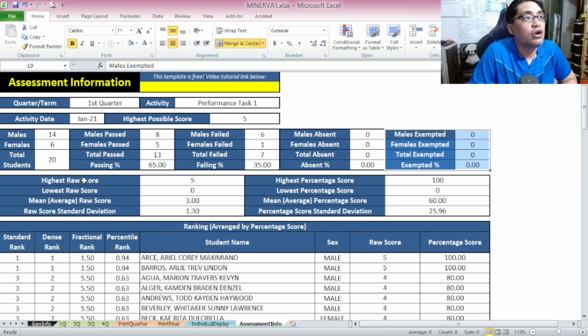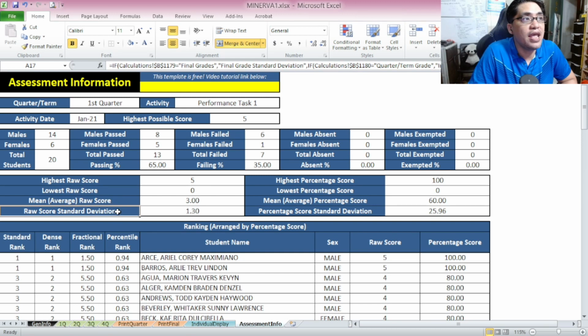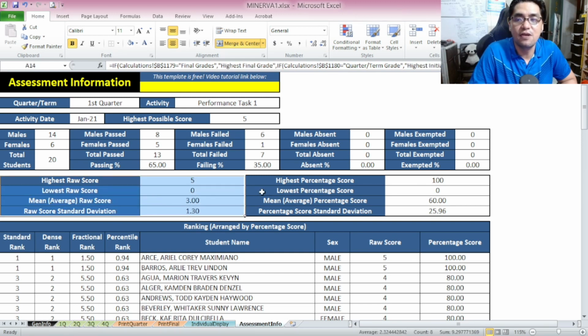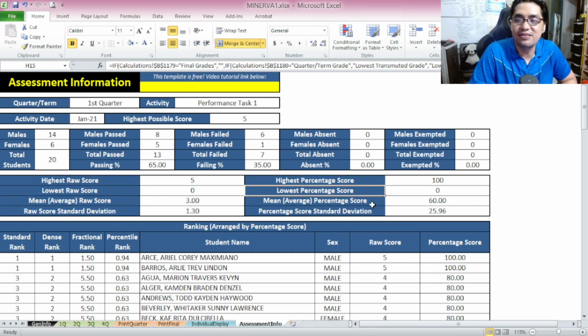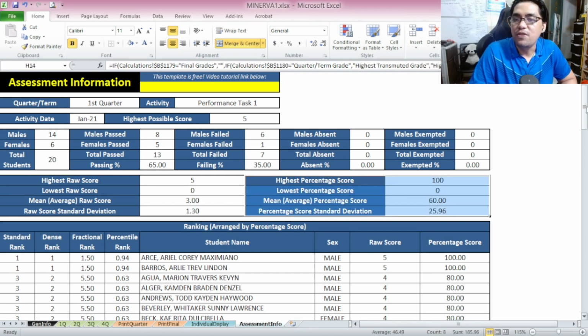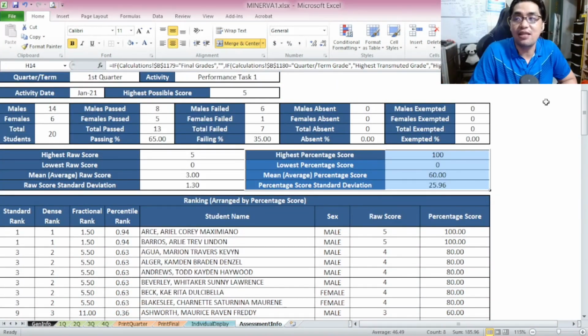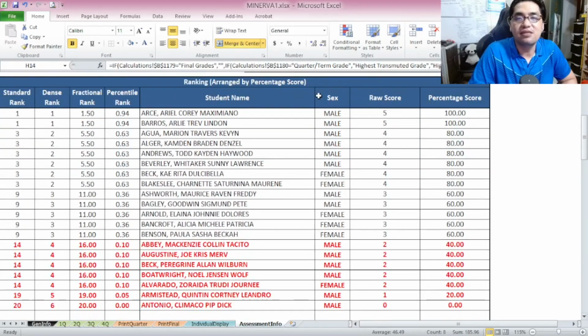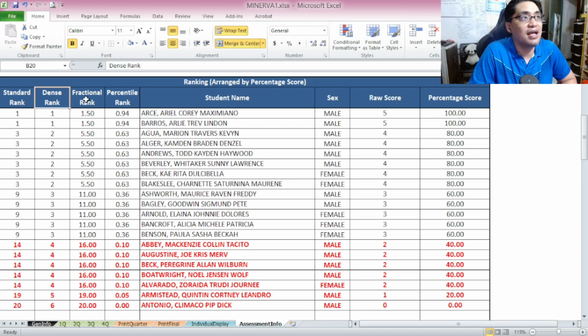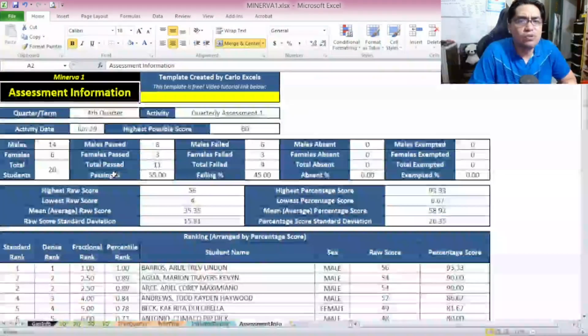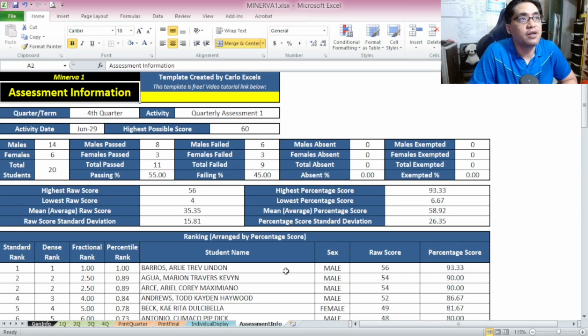Then you have here your highest, lowest, mean, and standard deviation raw scores. You have here your highest, lowest, mean, and standard deviation percentage scores. And finally, you have here the ranking of the students according to your selected activity. So these are the scores of the students arranged by rank for performance task 1. They are arranged by rank according to 4 kinds of ranking: standard rank, dense rank, fractional rank, and percentile rank.